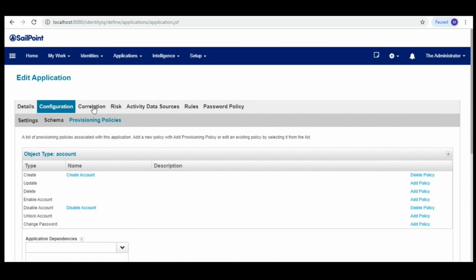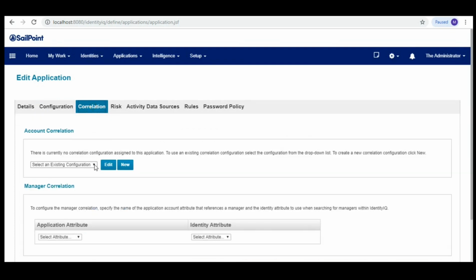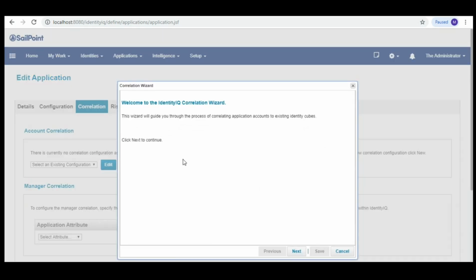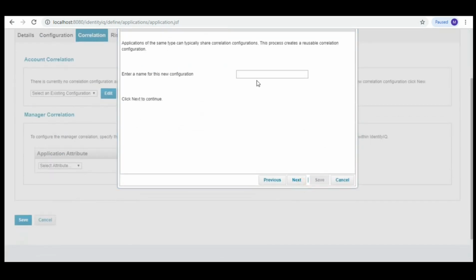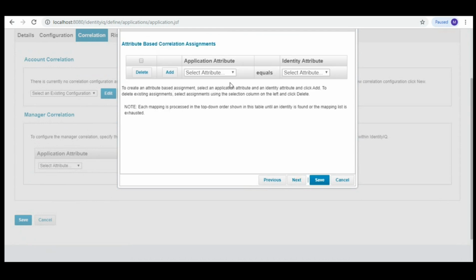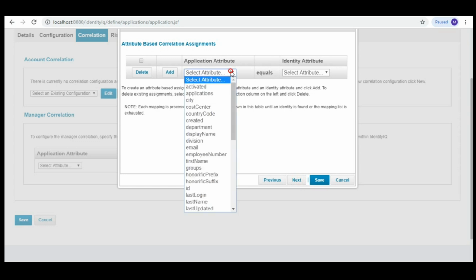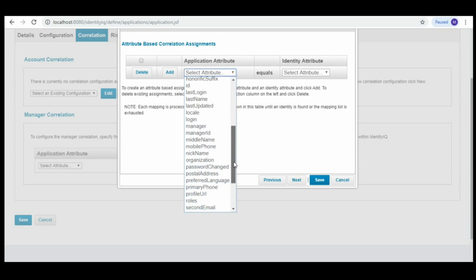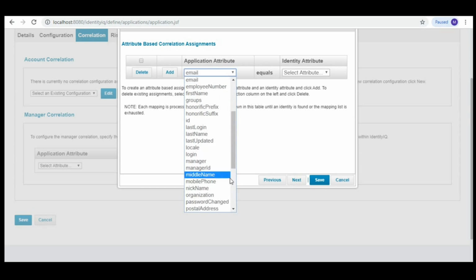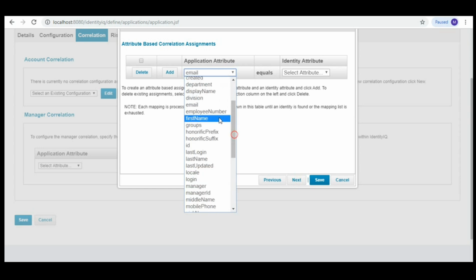The next thing I will do is writing a simple correlation logic, and for that I will create a new correlation logic. Pretty straightforward. Click on next and I will give a name, correlation, and next. From the application attribute I want to map with email ID. And this is the email.